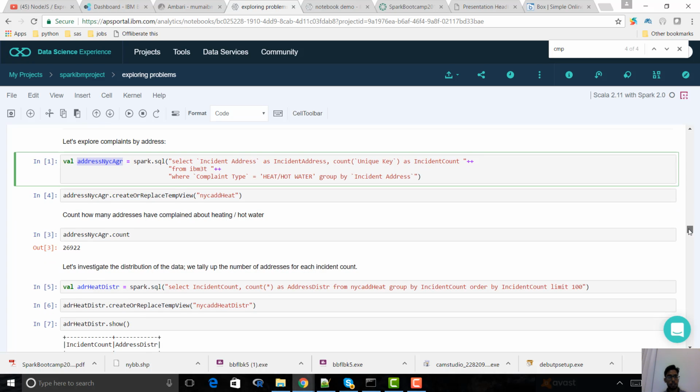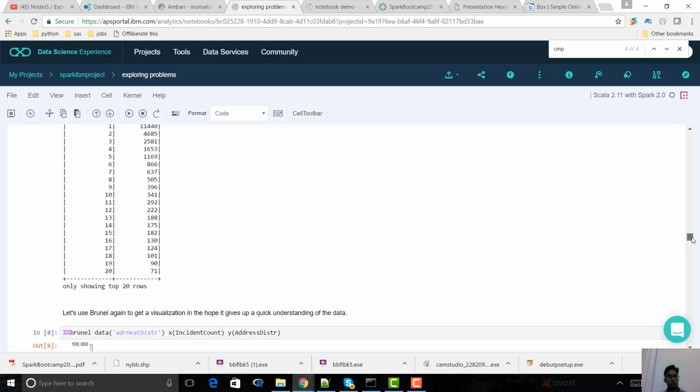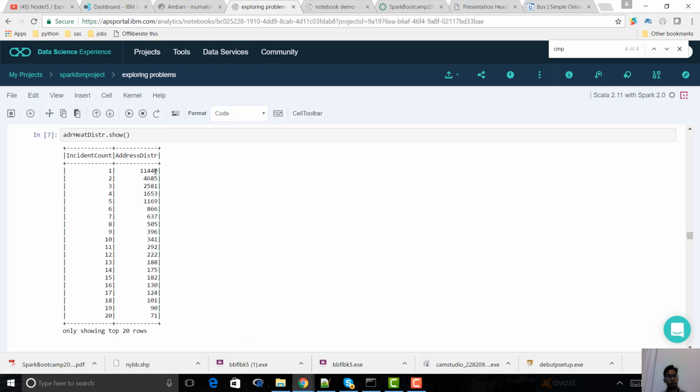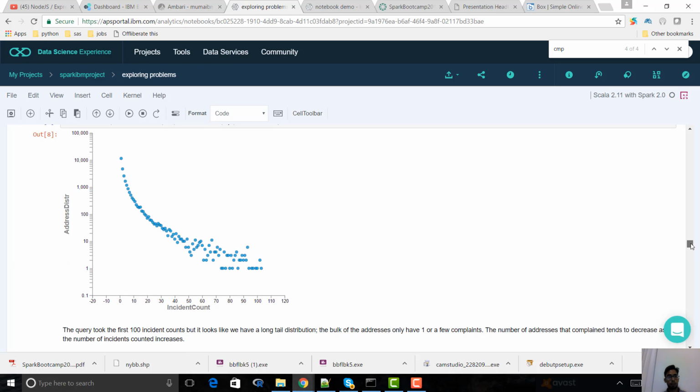Now we want to see the density for each zip code. It is equal to complaints received for each zip code divided by the number of buildings. Before that, we saw how many zip codes received one complaint, and how many zip codes received 2 complaints, and we did those kinds of counts. And we have given this distribution here, how many incidents, and how many addresses.